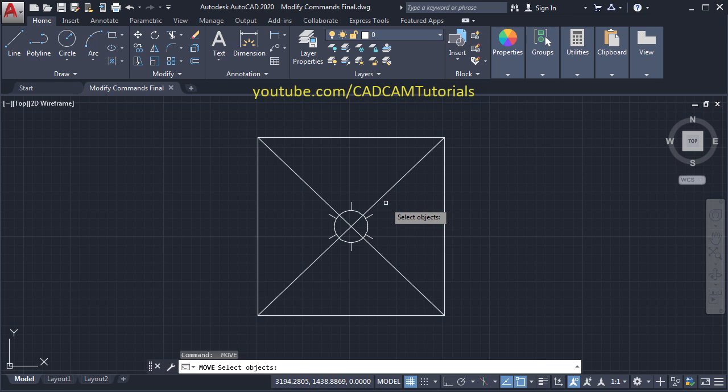Then if you click on the right side and take your cursor to the left side, this is called crossing window. In crossing window, all the complete objects inside the window are selected, plus objects crossed by these dotted lines are also selected. So if I click here, all the objects which were selected in window selection are selected, plus these two lines. Then if you want to cancel selection of some objects, you will have to press shift and then click on the object you want to remove from selection.